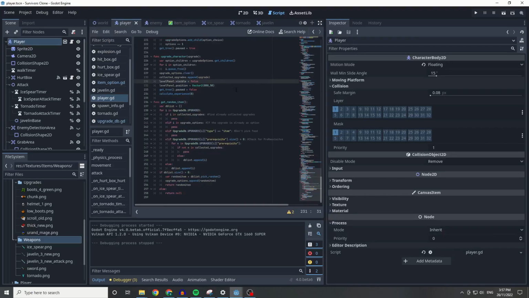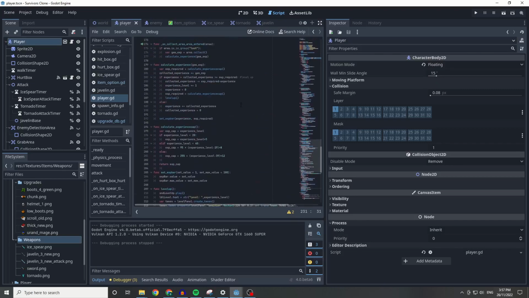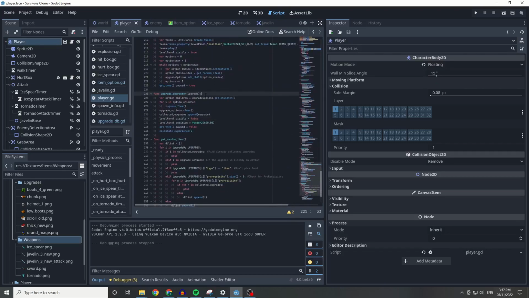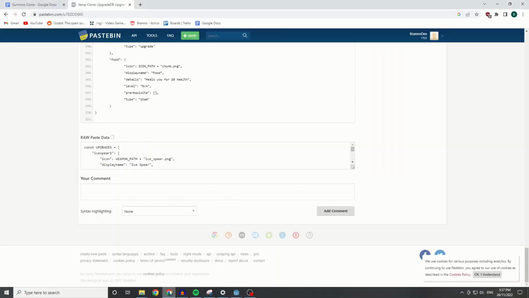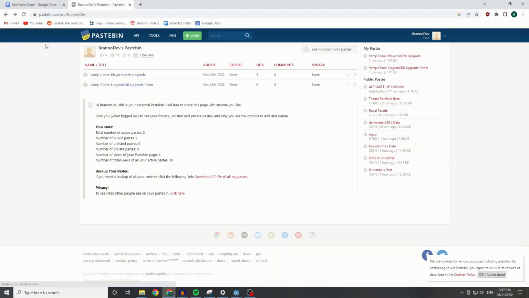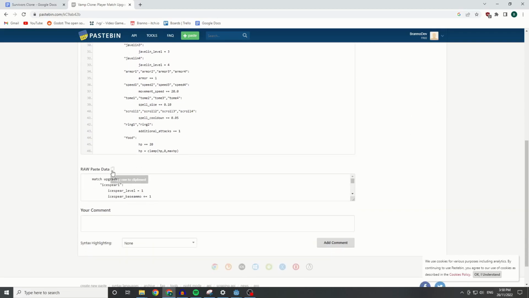And this is going to be actually making it so these upgrades do something, because at the moment, they don't do anything. And this is going to be within the upgrade character function. Now, once again, I have another pastebin for us to insert all of the match upgrades. And what you'll see is that this is just going to be a match with a name and just some code of what it does.